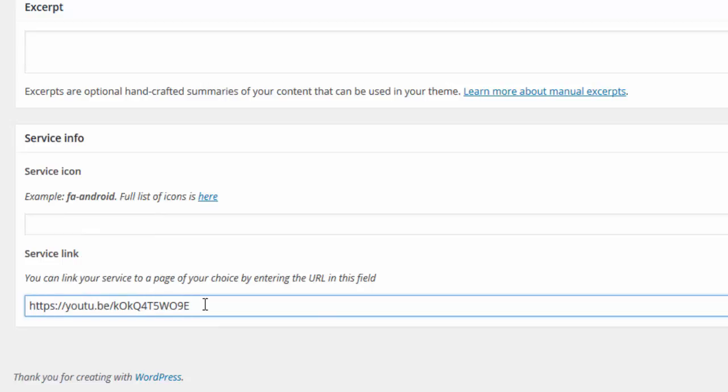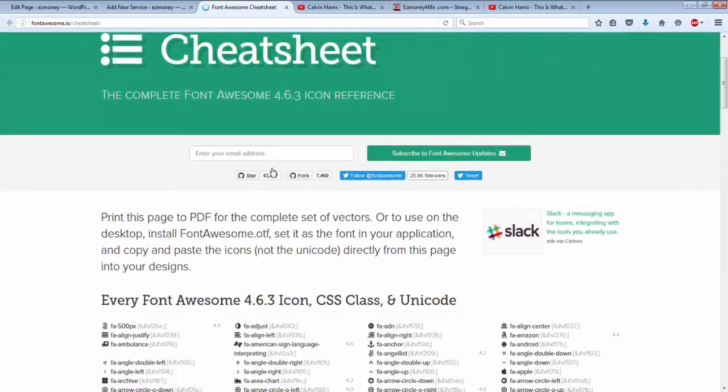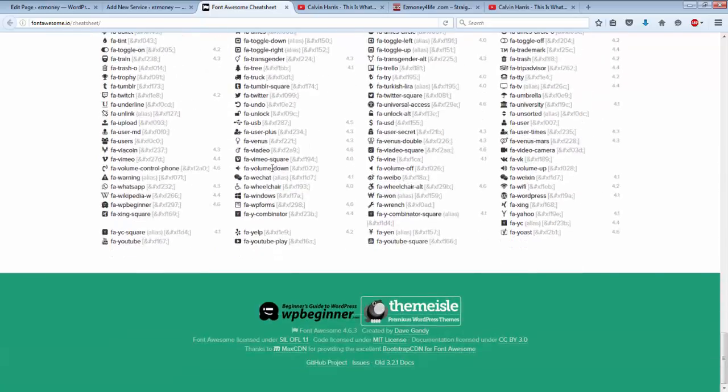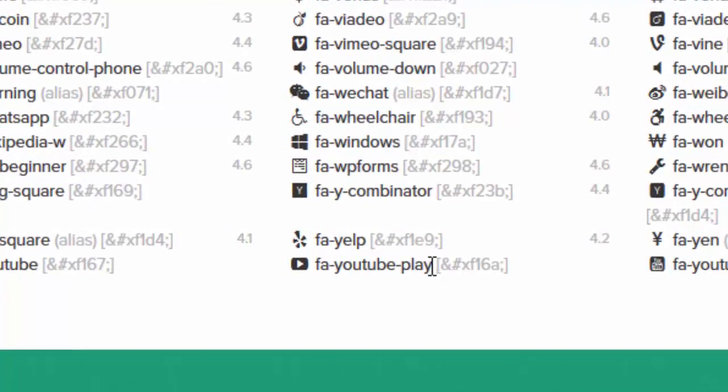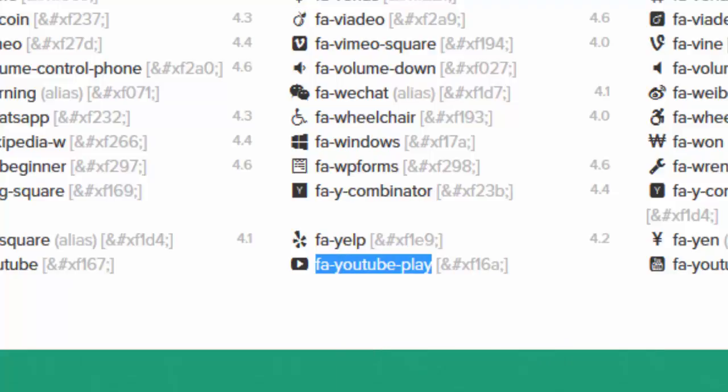I don't know anything about that video, but you see this right here? Let's go ahead and click here, and it's going to bring up a cheat sheet. On this cheat sheet, it's going to give you some cool little icons you can put in there. Okay, so just say we're going to YouTube play. You copy this right here. You don't need the gray part, all you need is the lettering.